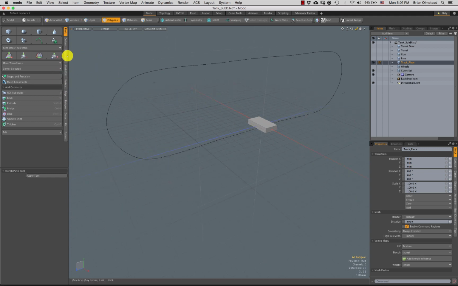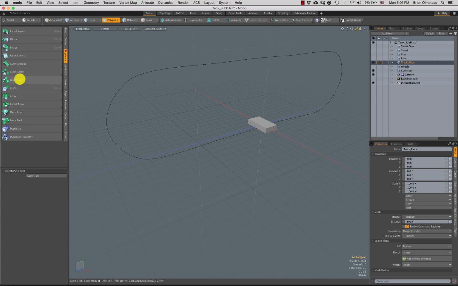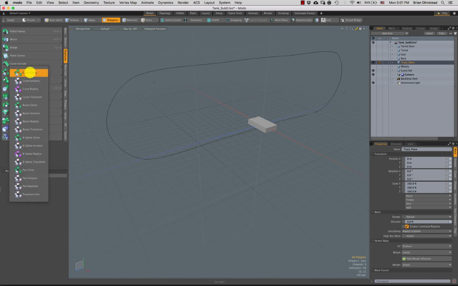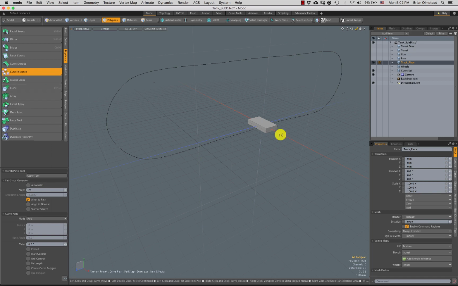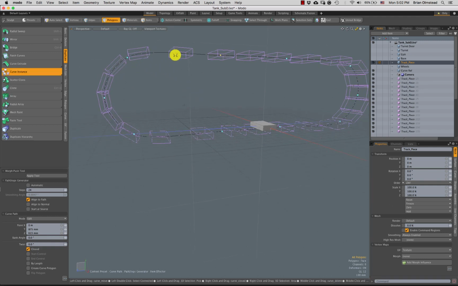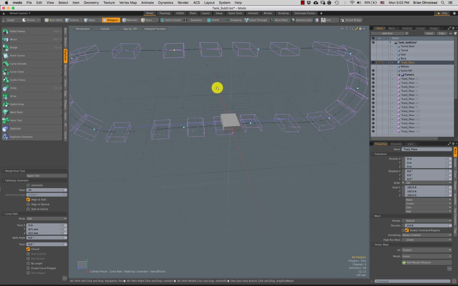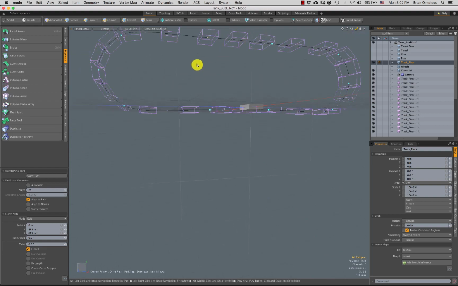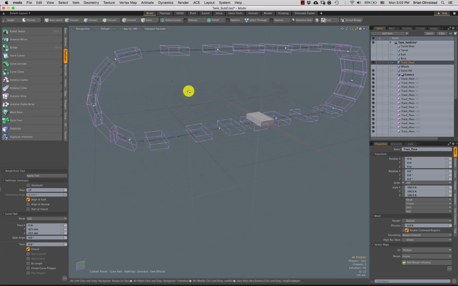So over here under duplicate, you have curve clone. I don't want to just duplicate it. I want to hold this button down and now I get a bunch of other buttons. I want this little guy called curve instance. So I have our track piece selected. Curve instance is selected. So now I'm just going to left click in the viewport, and now it's going to give me all these little guys that are showing me where these cubes would be if I was to finalize this.